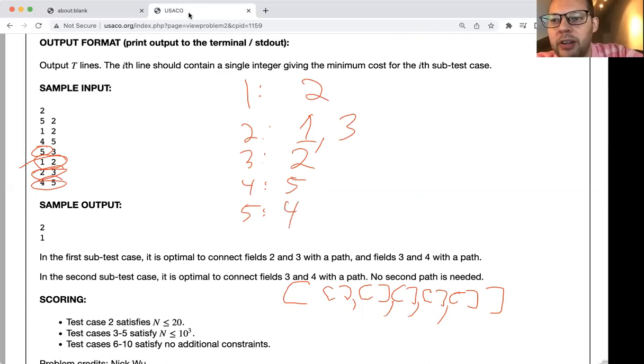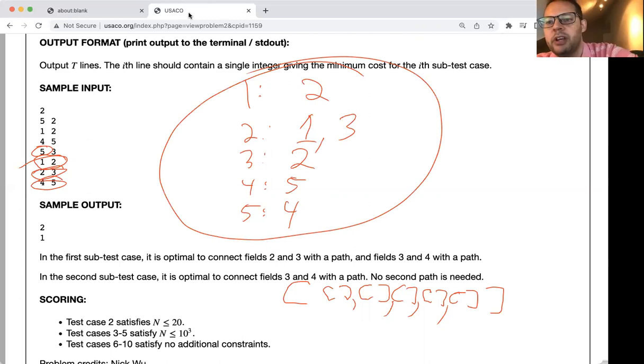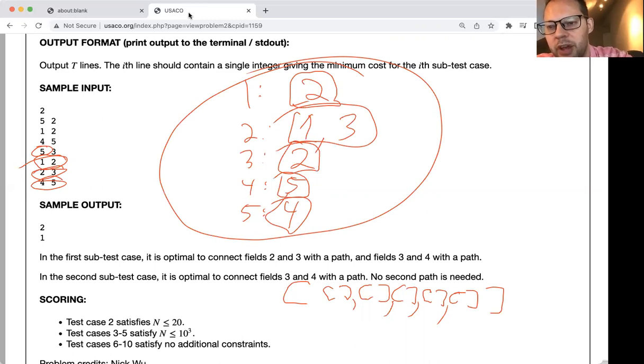Once I do this, I now can see what all of my nodes connect to. I've got 1 connects only to 2, that's a list. 2 connects to 1 and 3, that's a list. 3 connects to 2, that's a list. 4 connects to 5, that's a list. And 5 connects to 4, that's a list. Most of these lists only have 1 item.